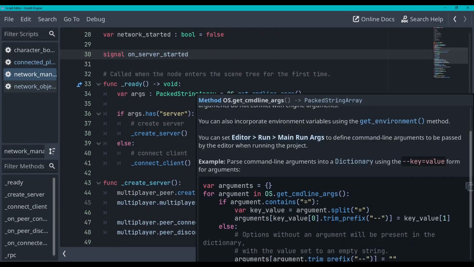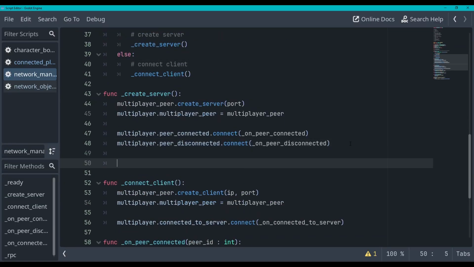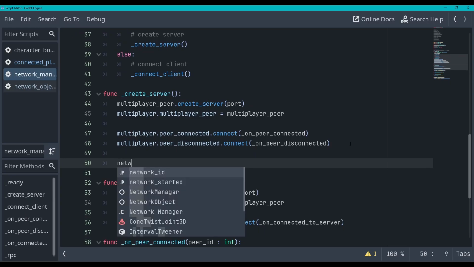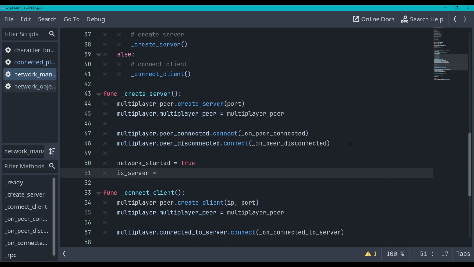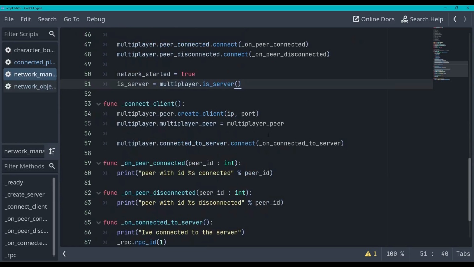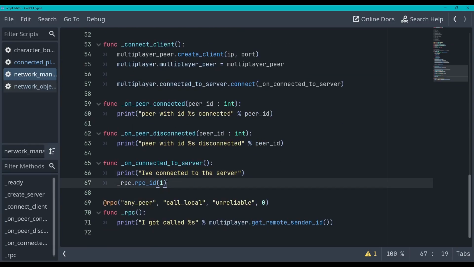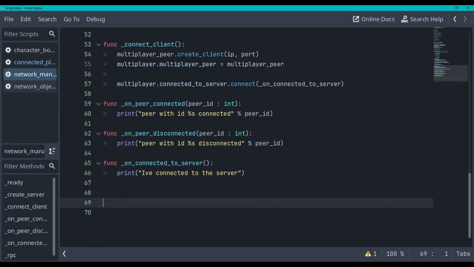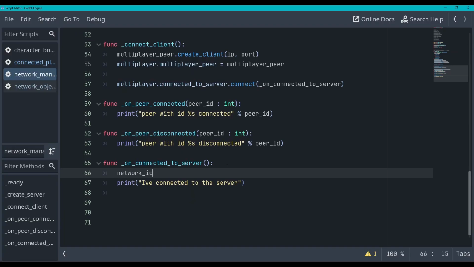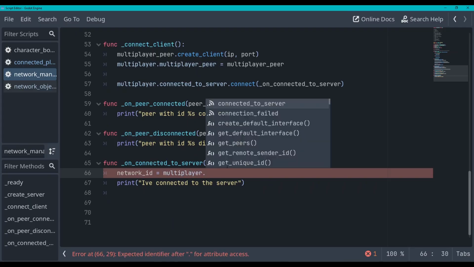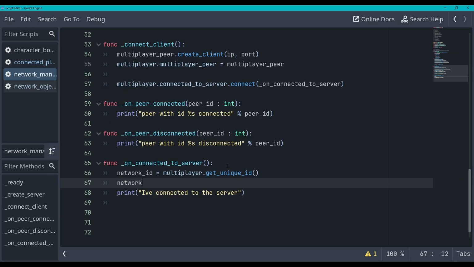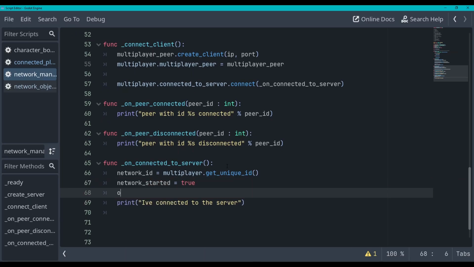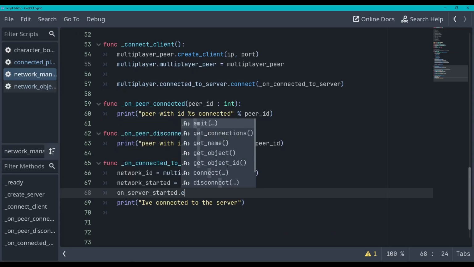Now what we're going to do is scroll down to this create server function we've got down here, and we are going to say network started is equal to true when we've started up the network, and then we will say is server is equal to multiplayer dot is server. There we go. And then we'll do something similar for when the client connects to the server. So on connected to server, I'm actually just going to delete all of this. We don't need this here. We are going to set our network ID equal to multiplayer dot get unique ID. So that's going to be our network ID. And then we're going to say network started is equal to true. And then on server started, we are going to emit this.